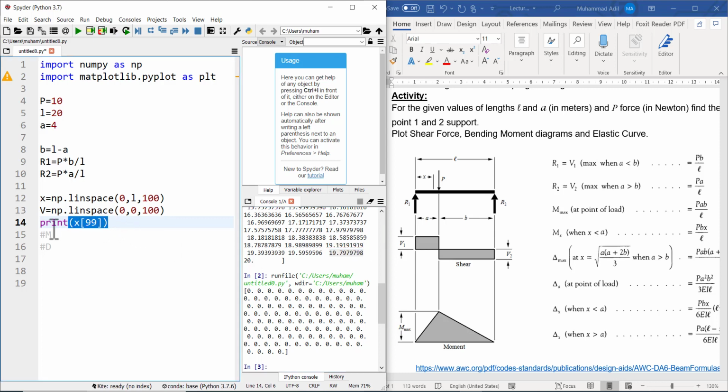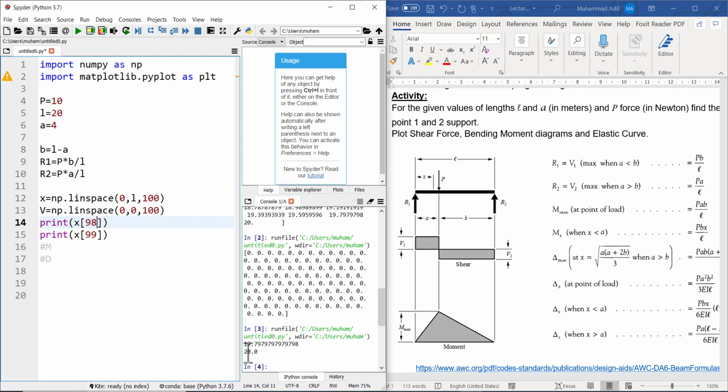So let me print both of them in separate lines. So I just say I want to access individual values there. So let's double check. Yes, the last value is 20 and the second last value is 19.7979 in more decimal places. So we know now that box brackets are used to access an individual value within that particular array.